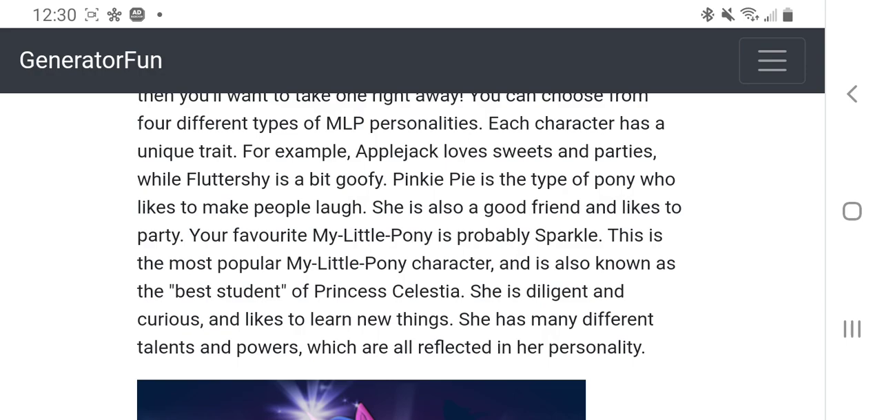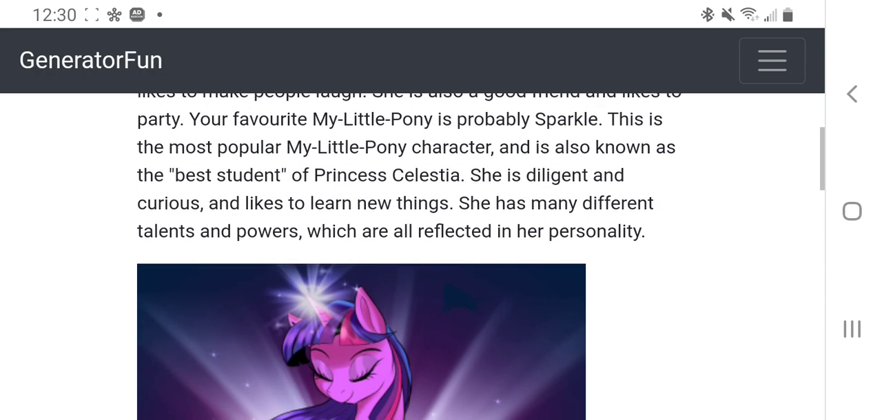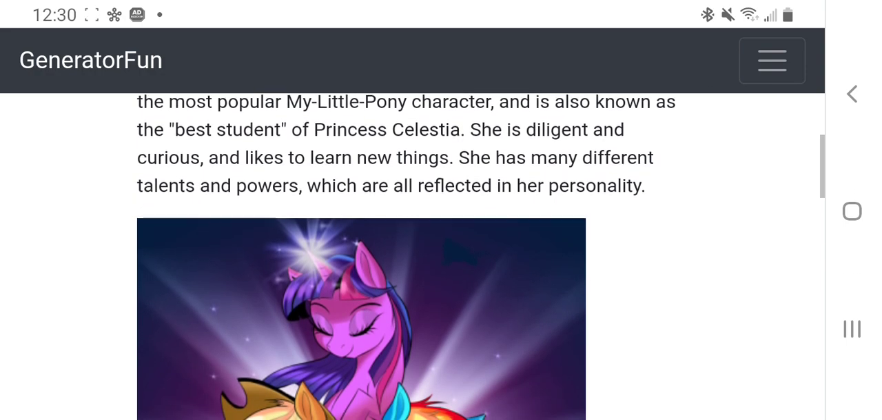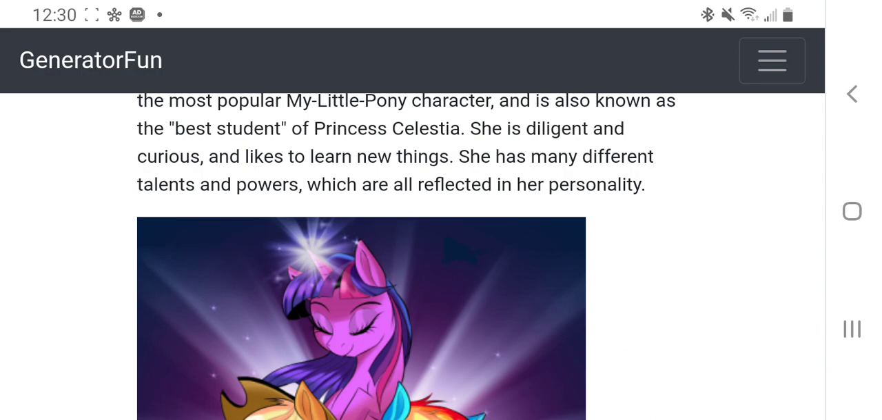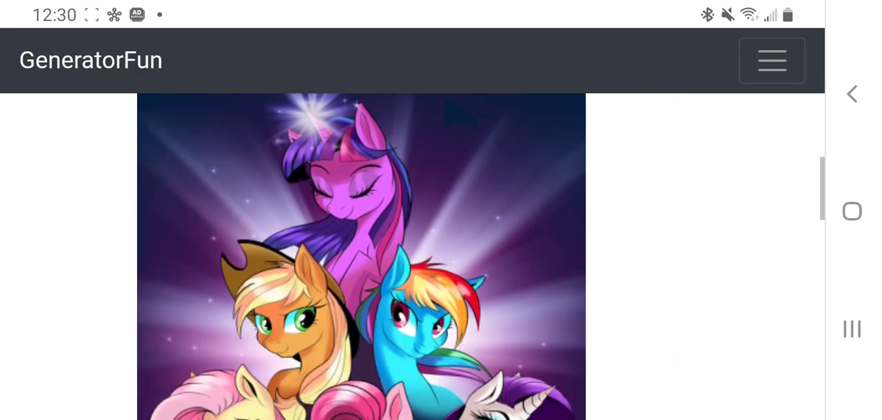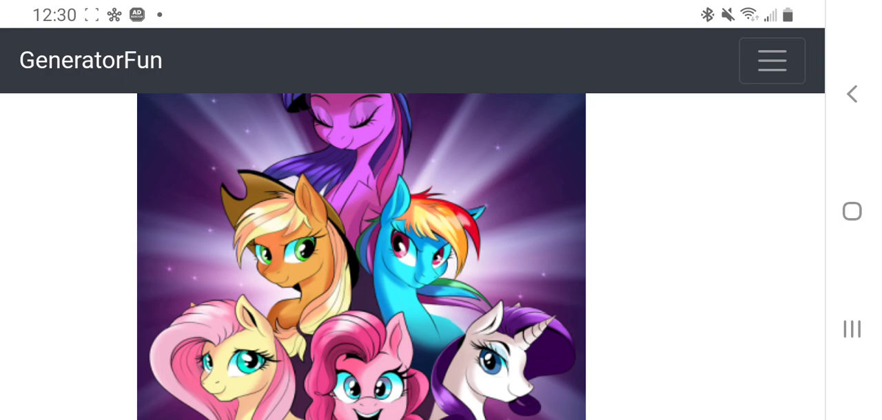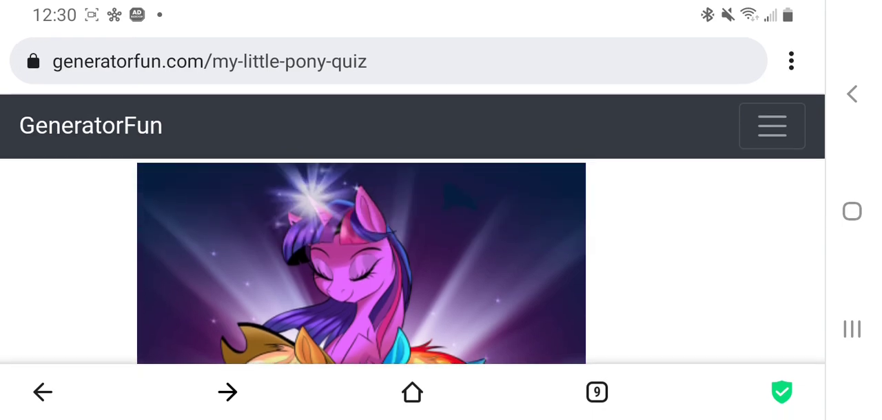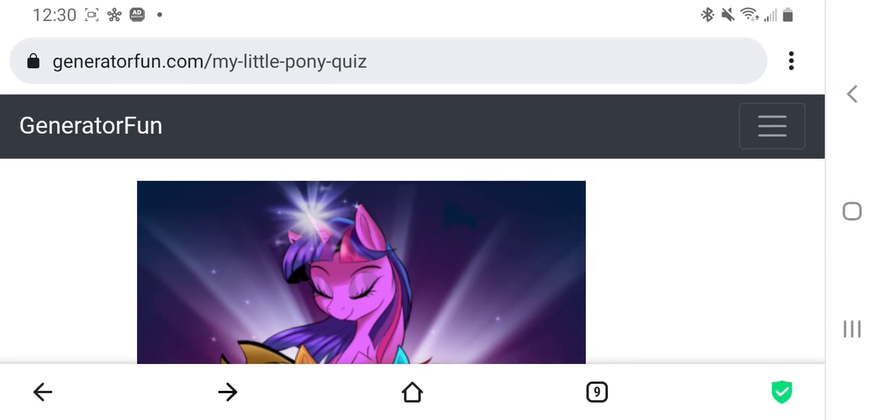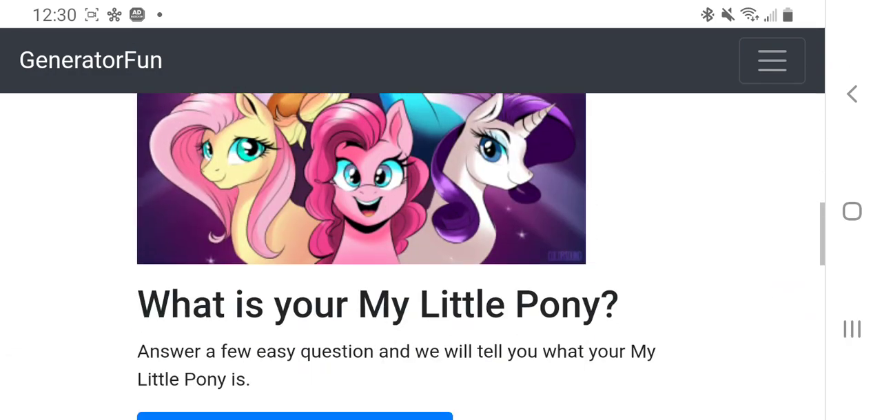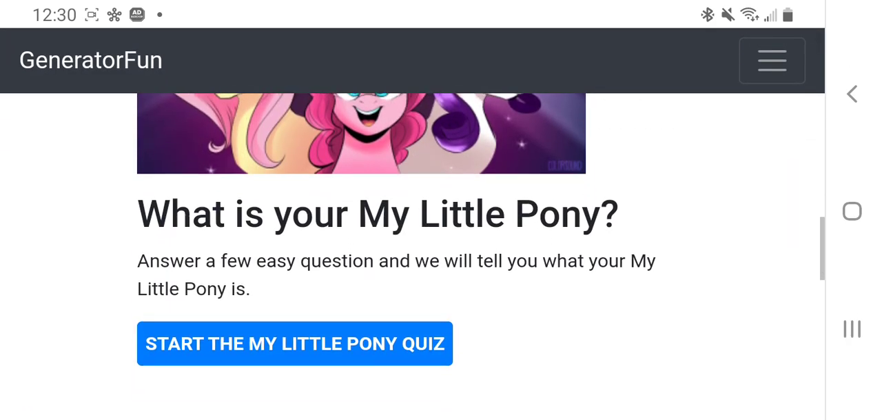This is the most popular My Little Pony character. Is it, though? It is also known as the best student of Princess Celestia. She is diligent and curious and likes to learn new things. She has many different talents and powers, which are all reflected in her personality. Cool, cool artwork. I can't scroll down. What happened? Let me scroll down, please. I want to scroll down. Please, why can't I? Ah, please.